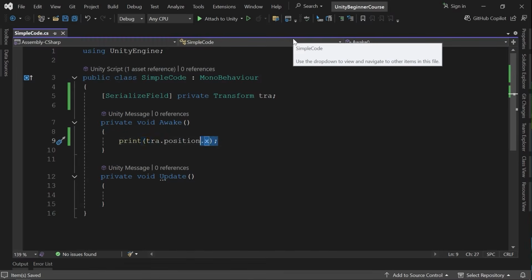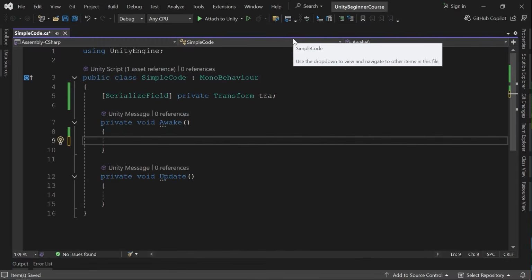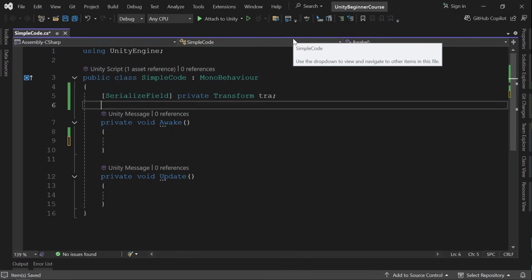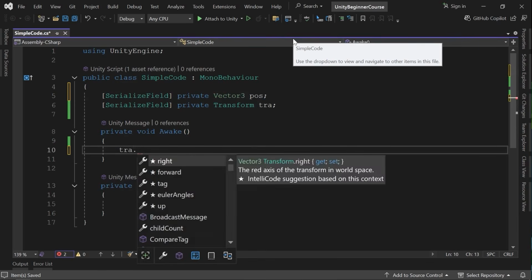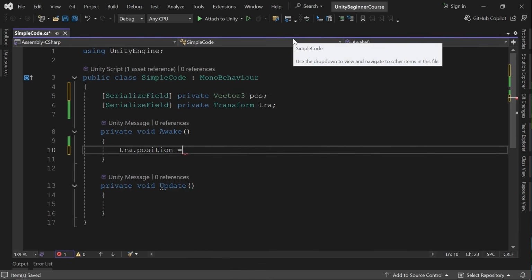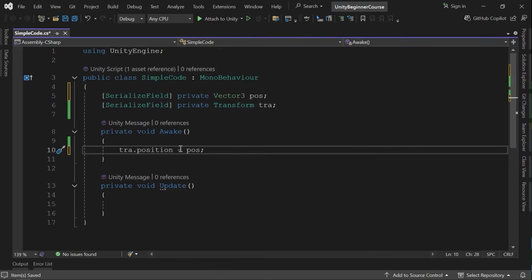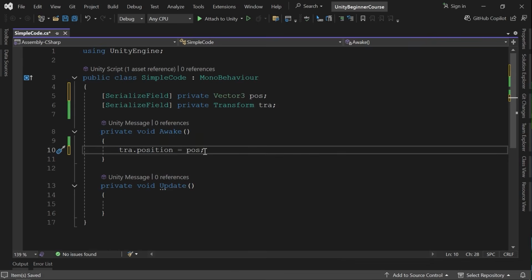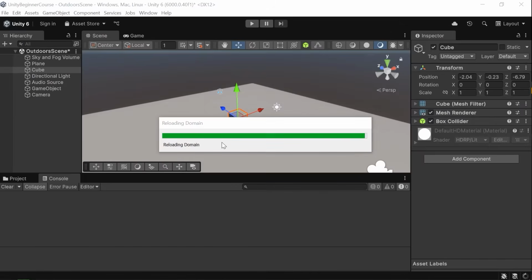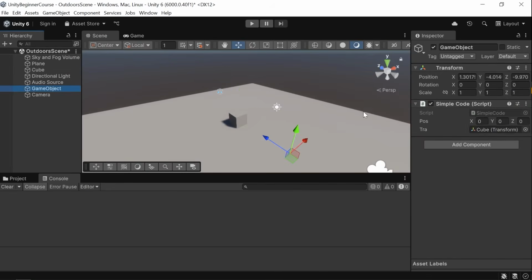All right, how to change the position? Actually, to change the position, we need to create another variable, a serialized field, private Vector3 of type Vector3, because position needs a Vector3. And here, pose. Here we can call tra and position equal to pose. It is easy. Actually, it will put this position Vector3 to this position.